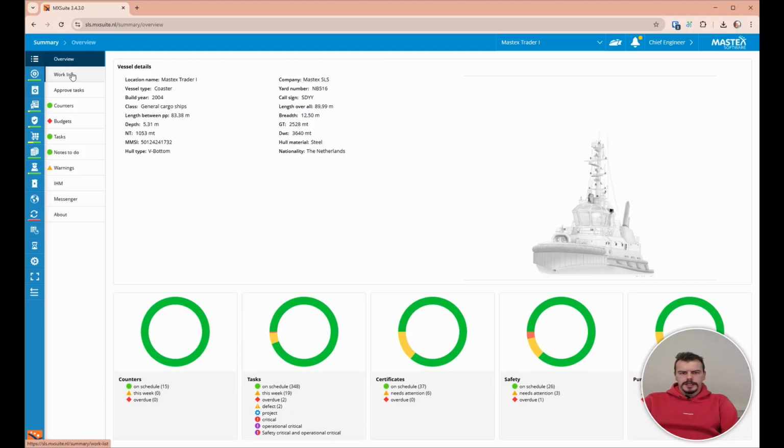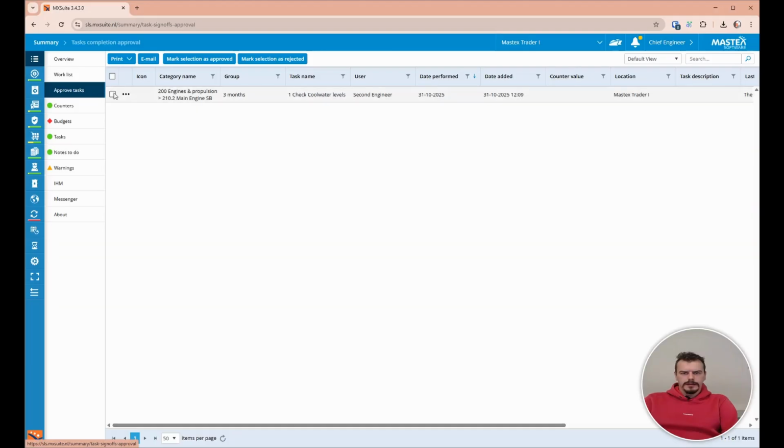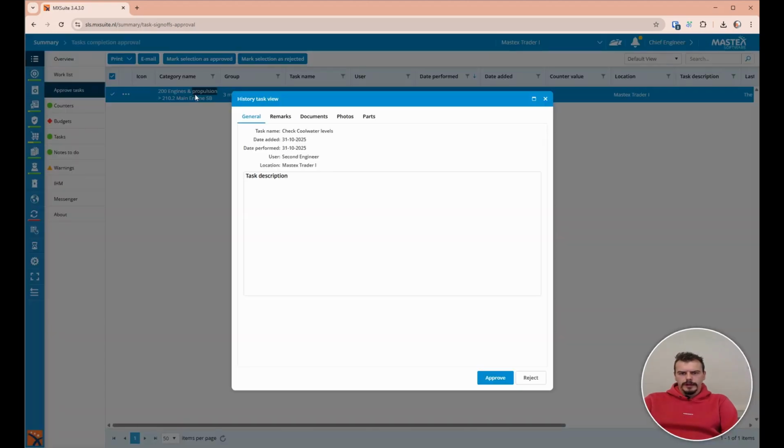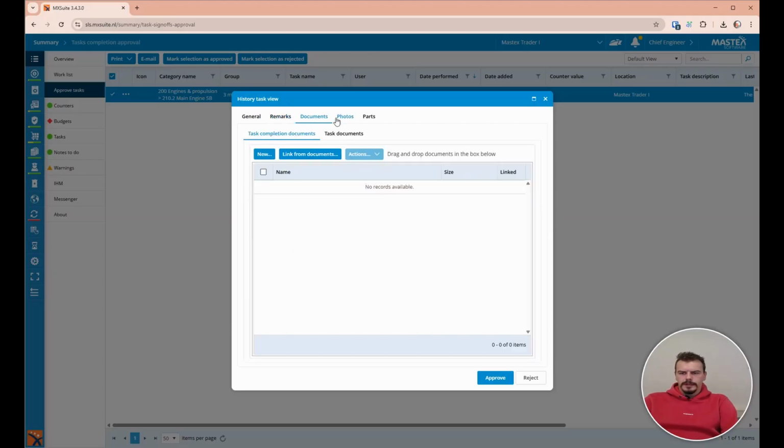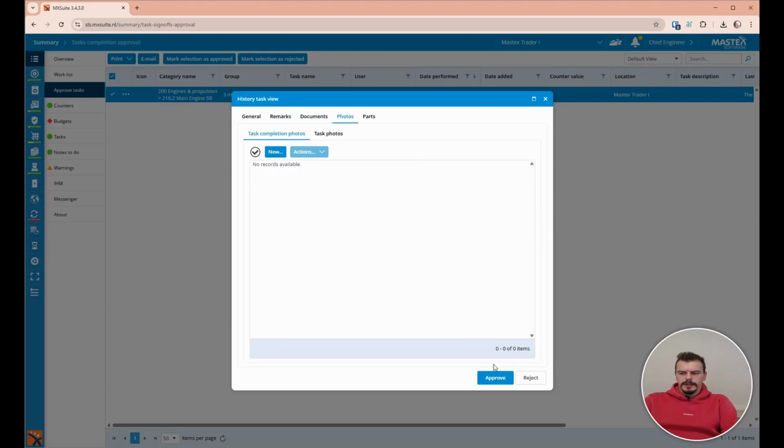Here in the summary overview, I have the option to approve the task. This is the task that was marked as completed by the second engineer. When I open this task sign-off, I can add a remark here. Save the remark. I can upload a document or a photo here. After I've done that, I can approve this task sign-off.